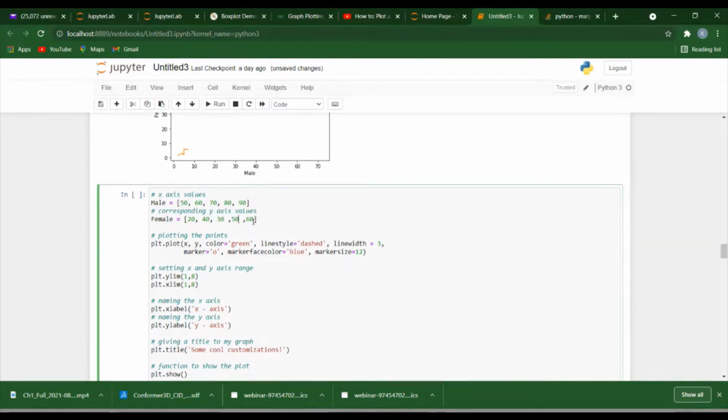So now what are we to do? We want to plot this graph, but we want to add some customization. We want to make it more colorful. Let's say plot. You now tell your Matplotlib, because this is the module you want to use for plotting. So you have to call that module every time. Matplot.plot, plot male versus female.